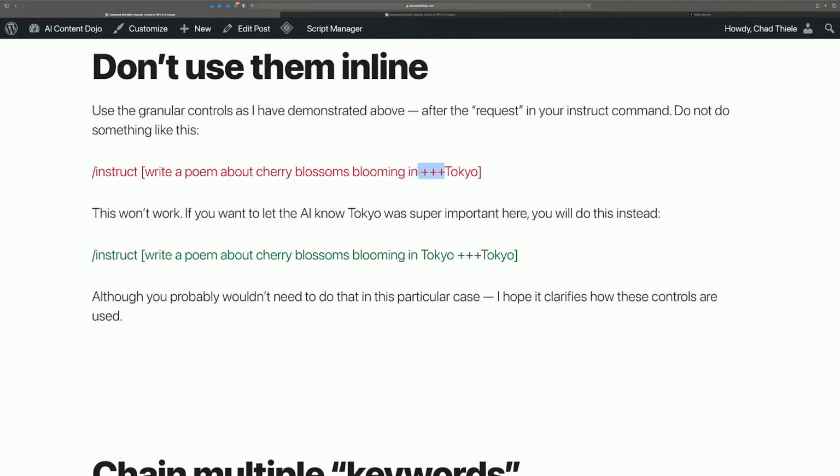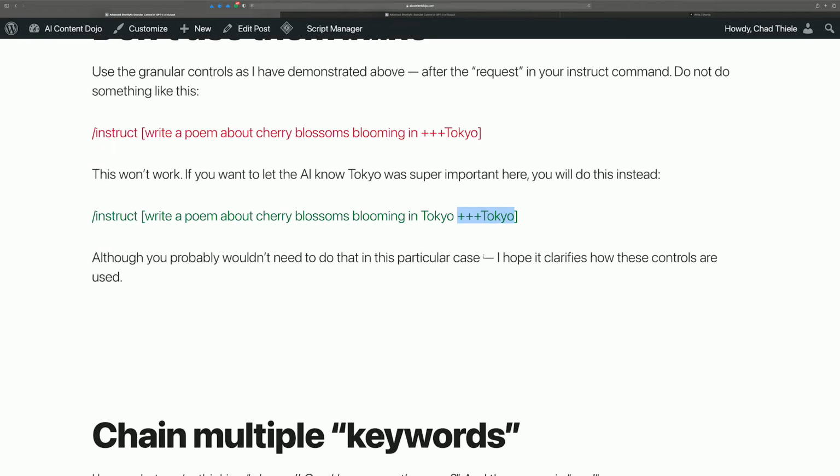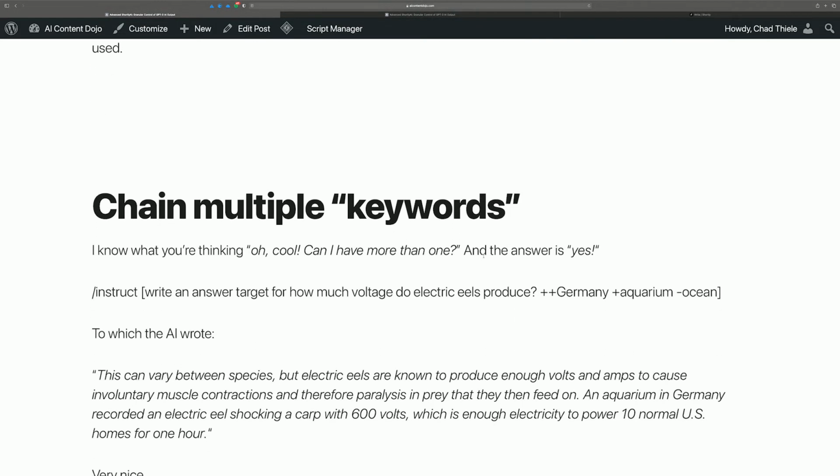And honestly, there's really no need for the triple pluses there anyways. But the right way to do it would be to make sure that the word Tokyo appears there first, so that your request looks like this. And then you have the keyword saying, please, I really, really want to see Tokyo in the output. I mean, chances are you're going to see that anyways, but you can do it.